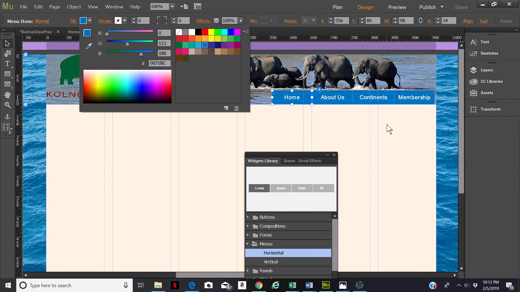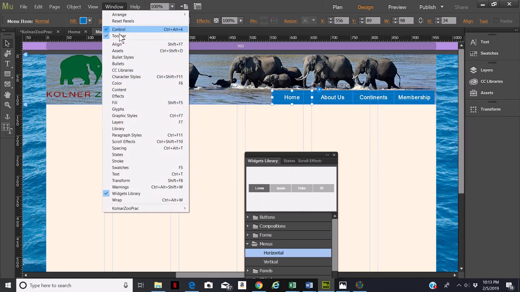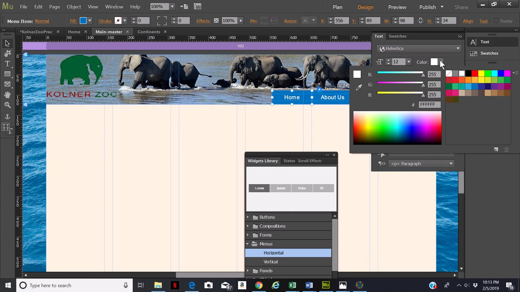But let's say you wanted to change the font. Let me press Escape for a minute. I can go to Window and Text and change the color of the text here to yellow, which I really don't want, black, but I think the white looks the best. So I'll press Escape.